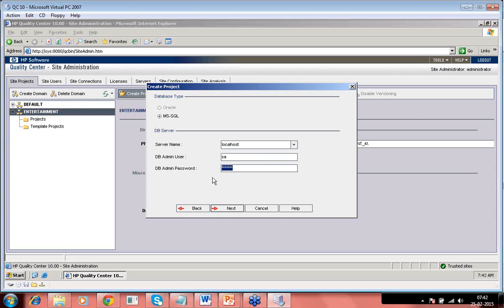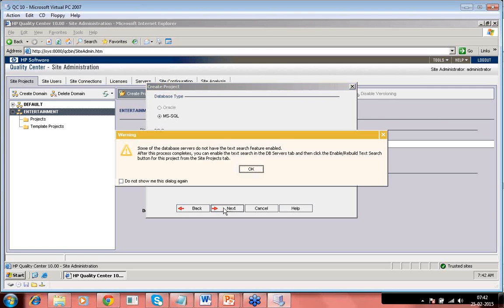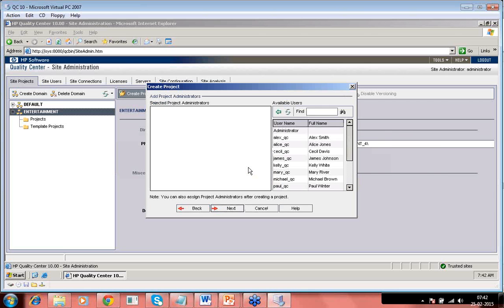But to tell you, if an administrator is going to install, you should be an admin on that SQL Server also. Because when we create a project, it will go and create, within a few seconds, a database in that particular server. It will create a lot of tables in that server to maintain all our test cases and everything. In this step, you're not going to do anything, just click next. Some of the database servers do not have the text search field. That's okay, that's not required for us. Just click on OK.